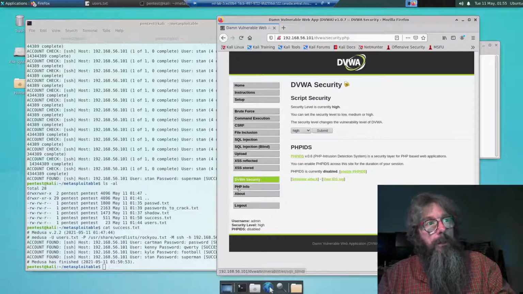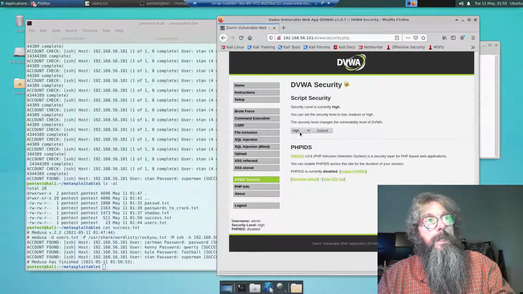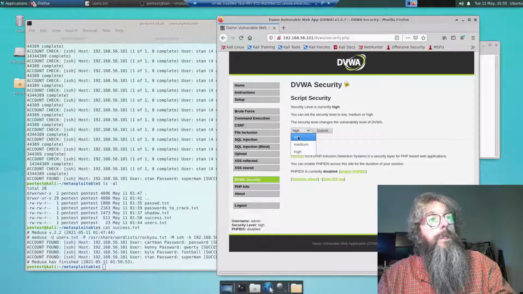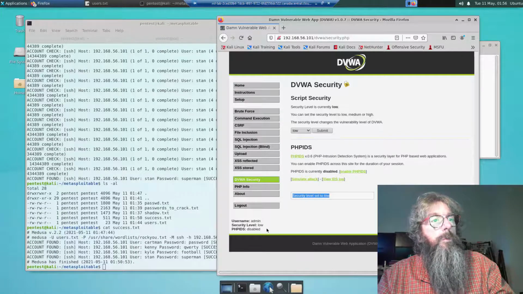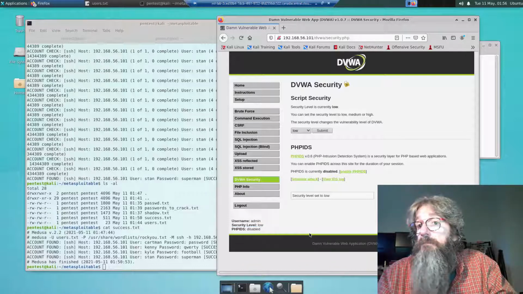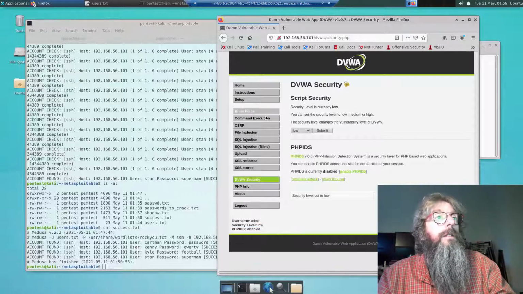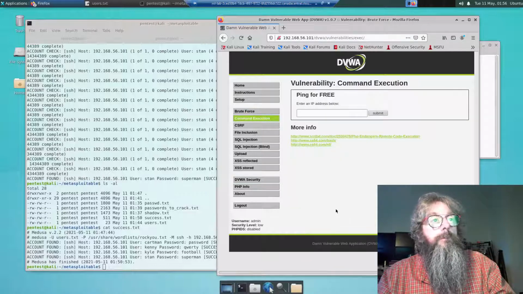So along the left side, we have a series of navigation links. One of them is DVWA Security, and as you can see, it's set to high. We're going to set it to low and submit, so that it says security level is set to low, and more importantly, the information in the lower left corner says security level low. Okay? Once that's done, we can start doing some command execution.